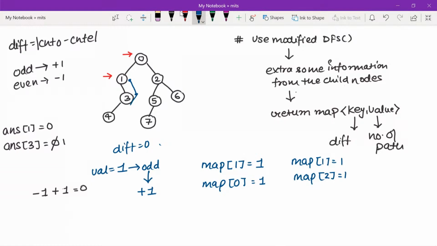Then it might be possible that the path ends at vertex 4. In that case, what will be the difference? +1 and -1, because this 4 is an even number. So your difference will be +1 +1 and -1, which is equal to 1. So just simply increment the value by 1. Now it is equal to 2. So we have two paths in which the difference is odd. I hope it is clear to everyone.